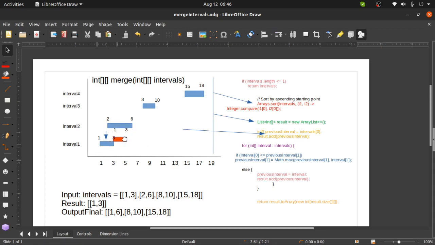My previous interval. So if you place it here, that would be better. So here, let's put it this way. This is where our iterator is, and this is where we place the previous interval.